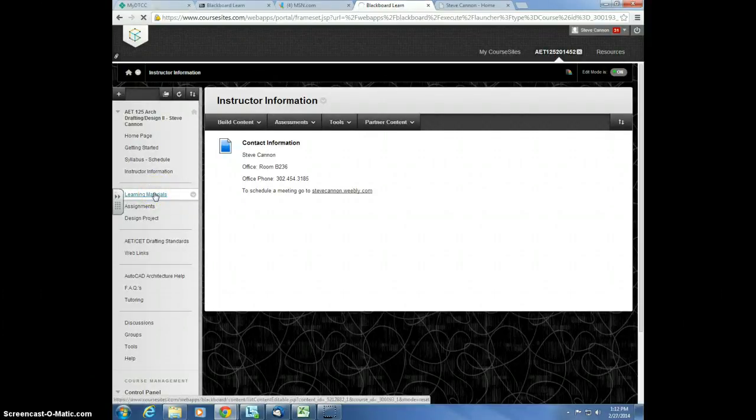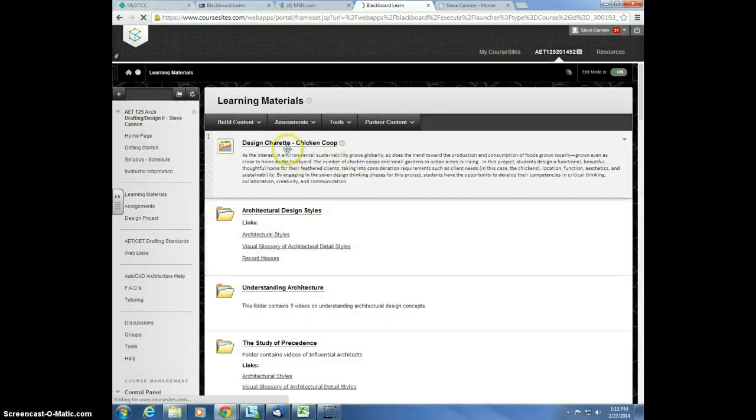Next, we'll get into the learning materials, what we're actually going to be learning during the class. Inside the learning materials, the first thing we have, once it loads, still loading, is a chicken coop charrette, which I have set up as a learning module. I really love this tool, and I'll probably use more of it.